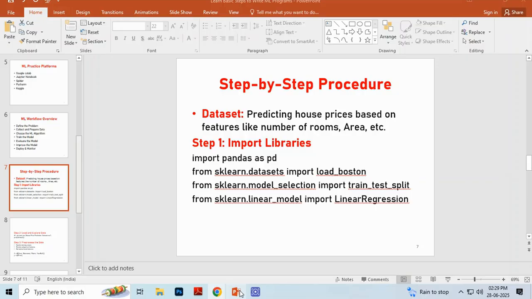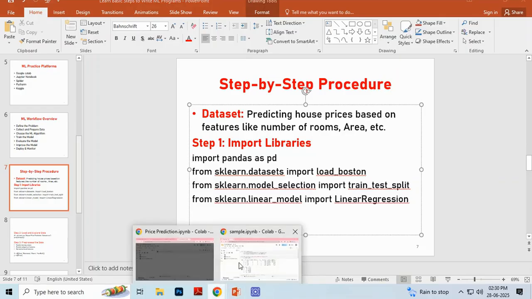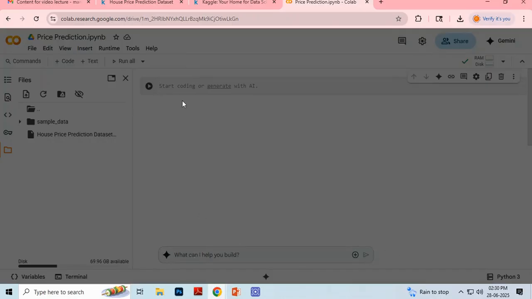So the first step here is to import the necessary libraries. For that, I'm going to import the necessary files here. So first, if you are going to perform any mathematical operations, you can import NumPy. Here I am going to just use the data set, so there is no need of NumPy here. I am going to import just pandas. So I have imported pandas as pd.